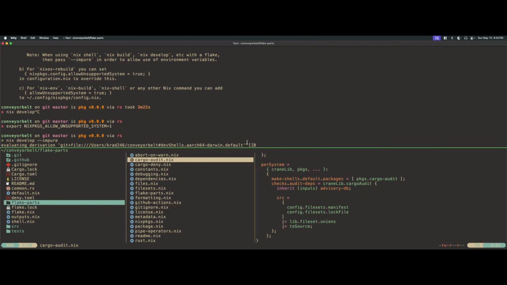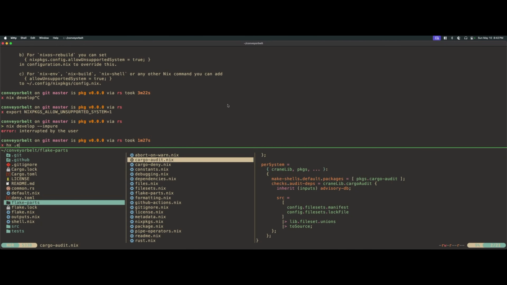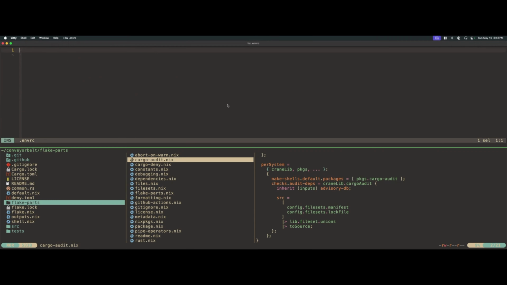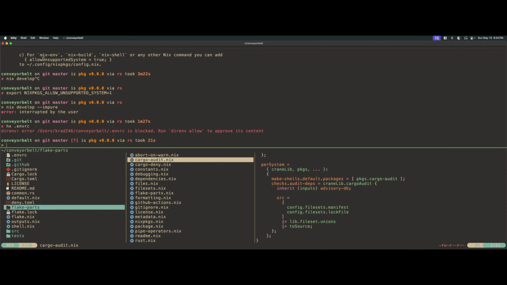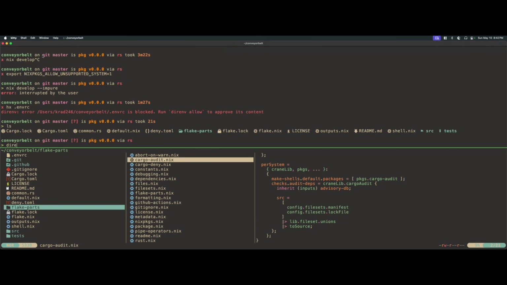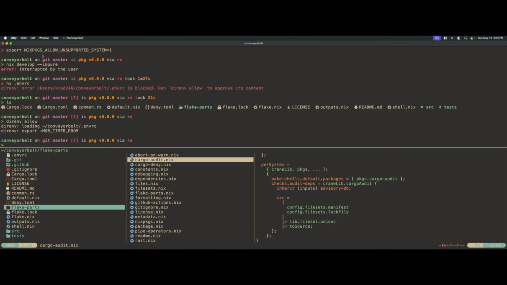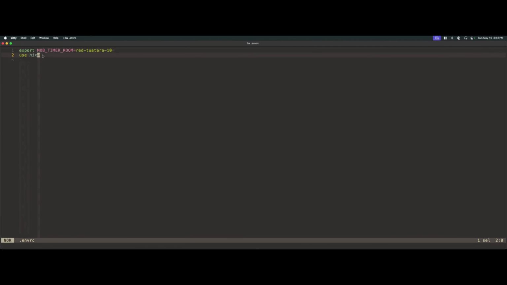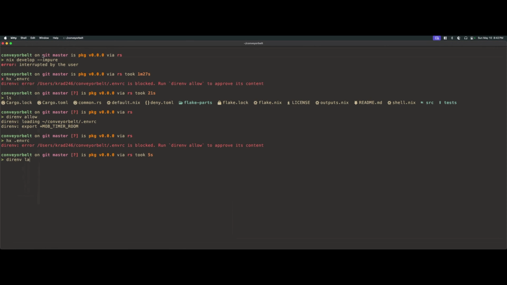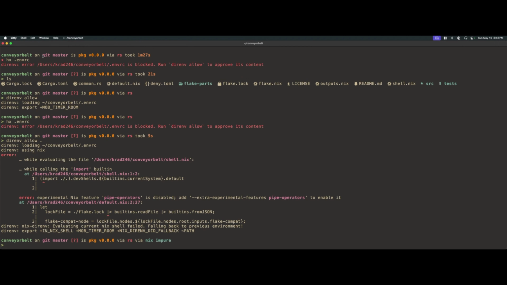Okay, so how about we make a .env? Okay, yep. Here we go. Then it was like export mob timer room, the value equals red tuatara 10. Okay. And another line, use dotenv, you mean? Sorry, this should be an .envrc, shouldn't it? Okay. Another line, use nix. Yeah, use nix. There we go. And maybe even another line.